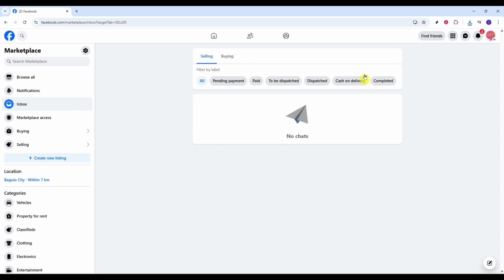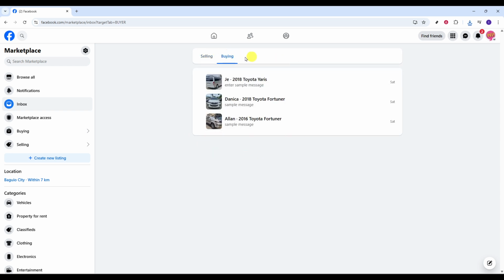Inside the Marketplace inbox, you'll notice different tabs that group your conversations. Choose the Buying tab. The Buying view shows messages for items you've inquired about or replied to as a buyer. This keeps your buyer conversations separate from any selling activity, which is handy if you're both shopping and listing items.